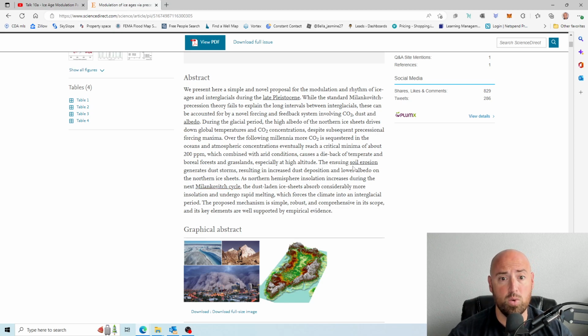The ensuing soil erosion generates dust storms, resulting in increased dust deposition. Yes, drier areas, you've got more dust just around, right? And lower albedo on the northern ice sheets. So they're saying because the dust gets kicked up into the air, it does lower the refraction of light from the snow in the polar caps.